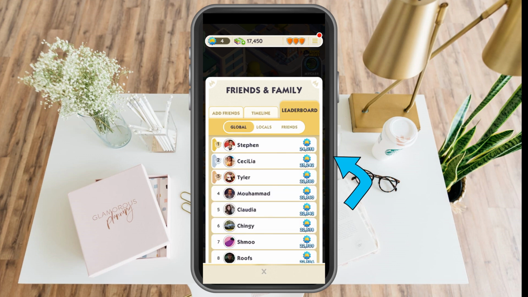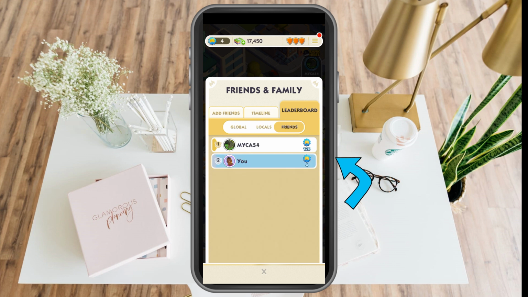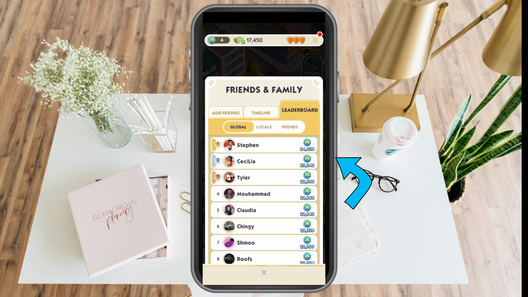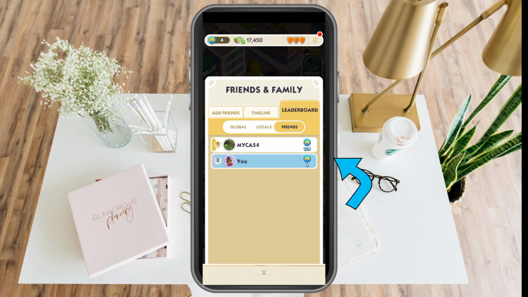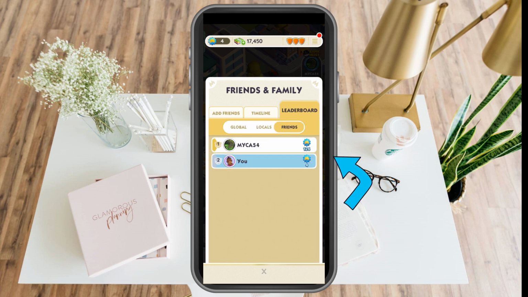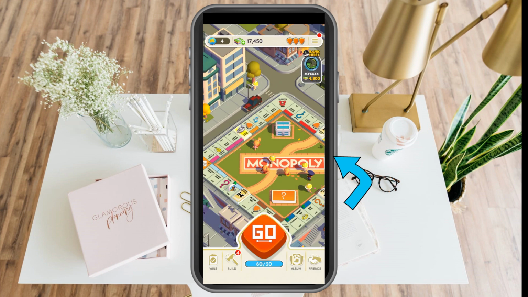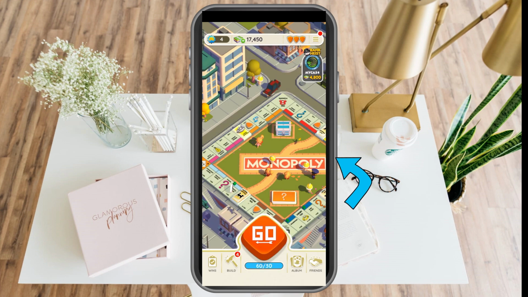Okay, so again, you just have to select the friend, the user, or the family member here, and then click remove, and then after they will ask you again, you have to confirm by clicking remove. And that's how easy it is to remove friends on Monopoly Go.